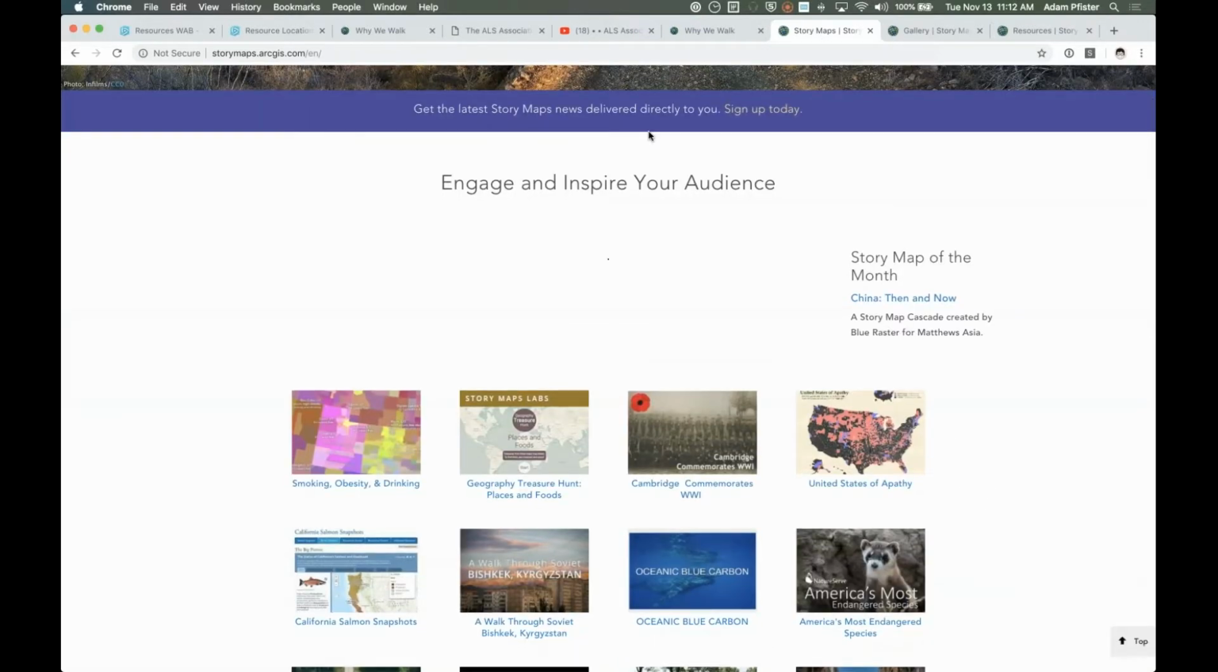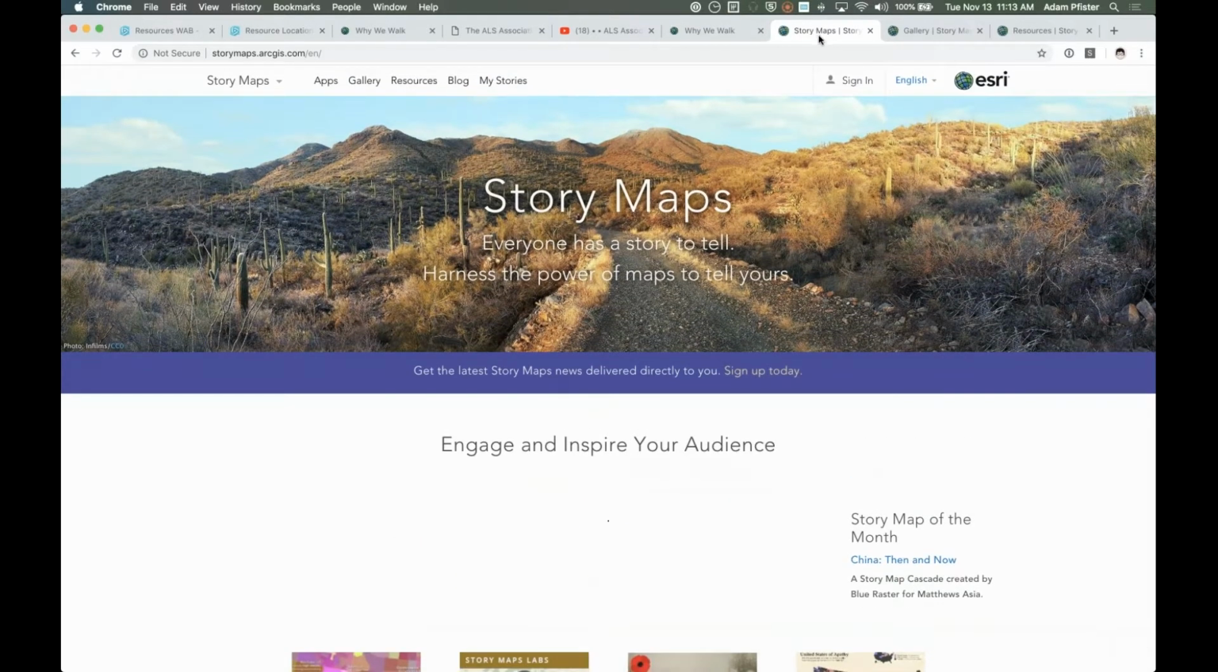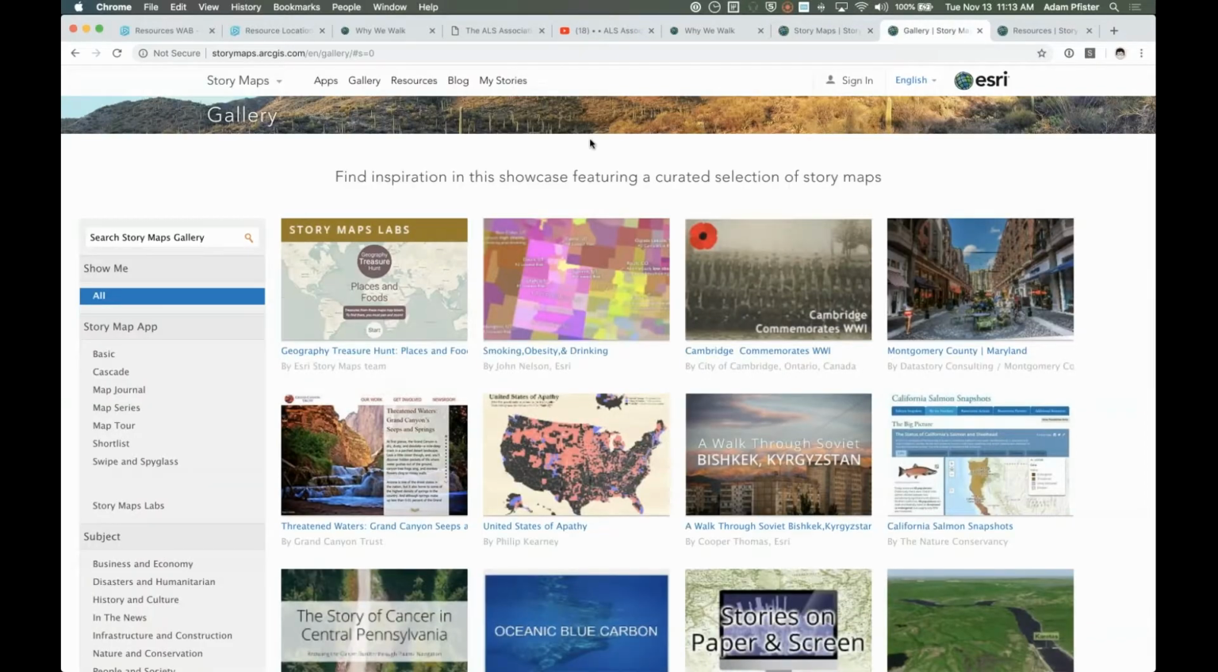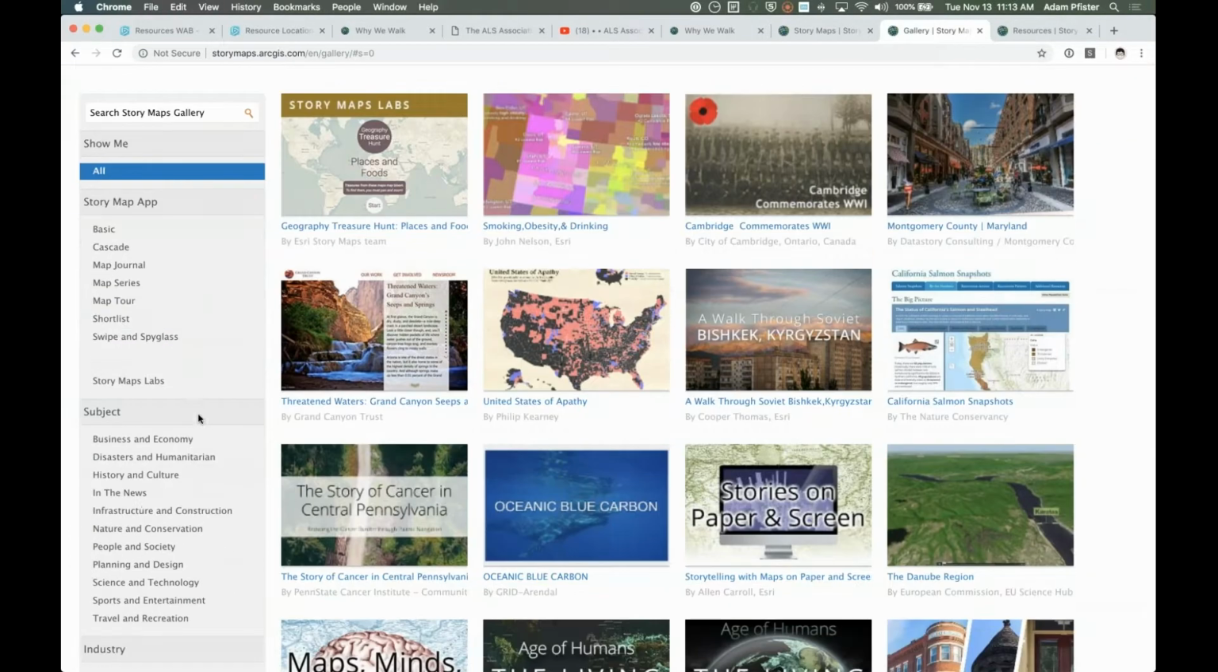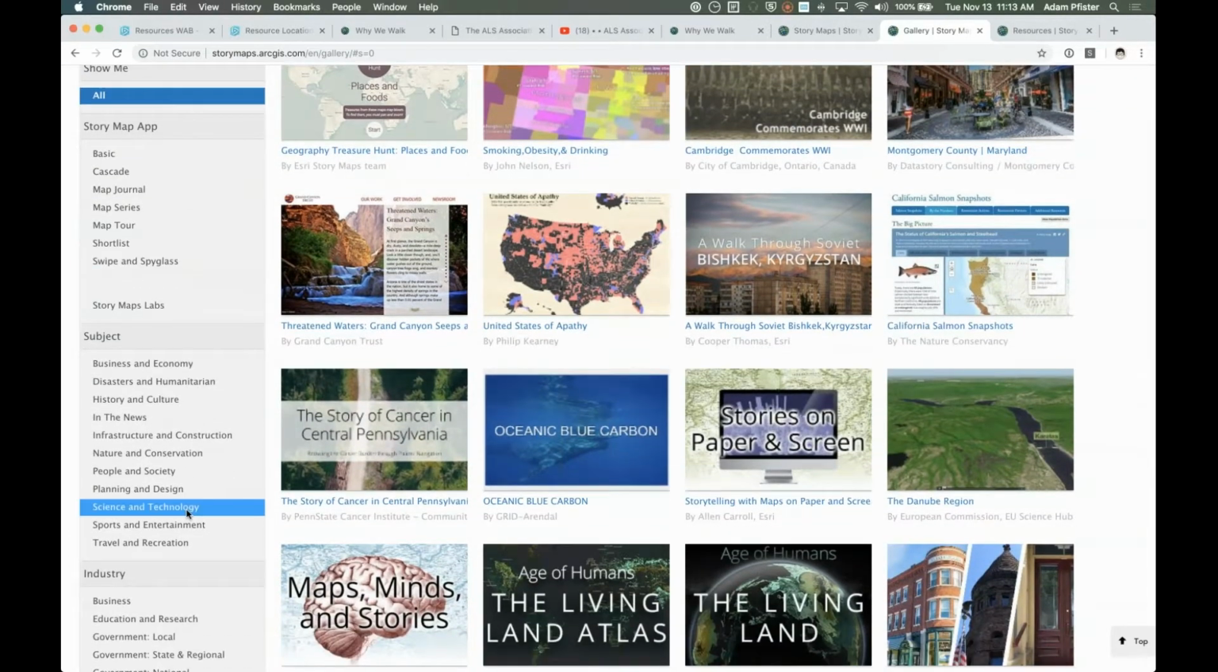Things from the community, see what they're building, maybe get ideas from what other people in your industry or your space are building and how they're telling their story. There are also links at the top of the page for gallery and resources. The gallery is an incredible resource that you can use to view story maps by different themes and industries, or even filter by the type of template that's used.